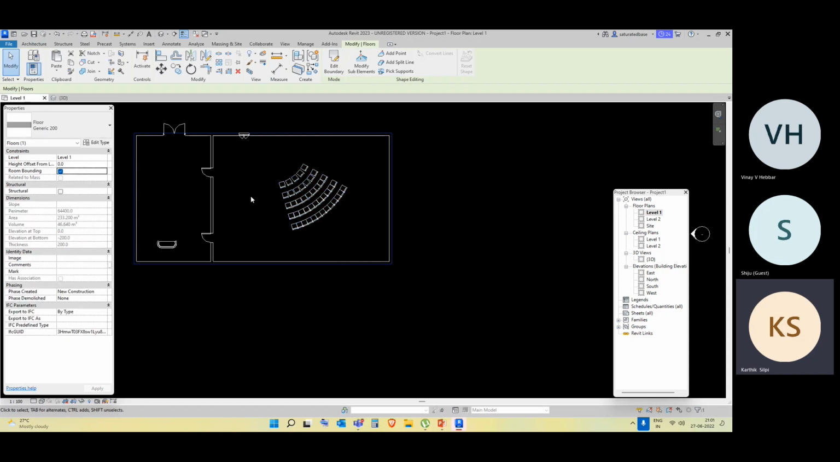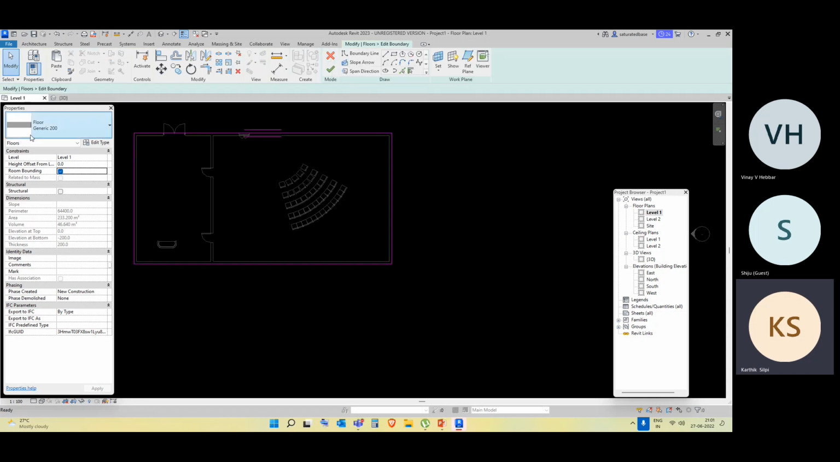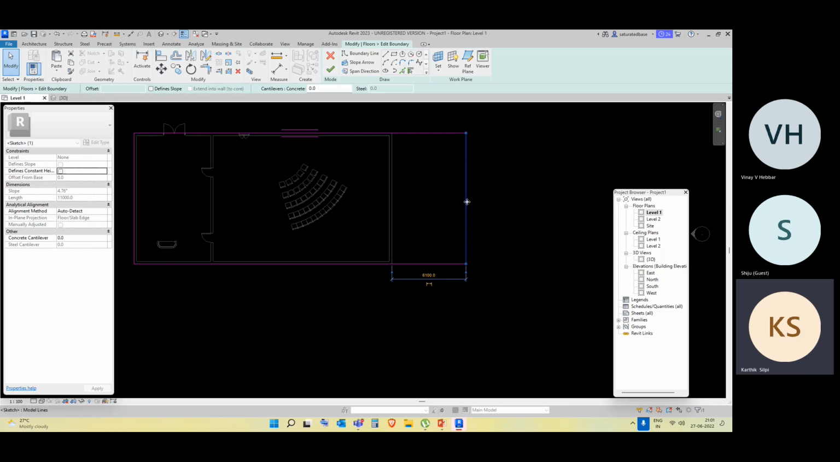So if you want to edit your slab after your slab is done, then you have to select the slab first. You have to hit edit boundary. Then the slab again will come. If you want to change its direction or if you want to change its shape, it is also possible after you've done your slab.